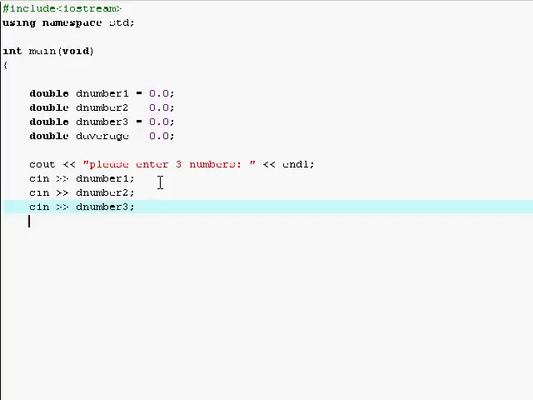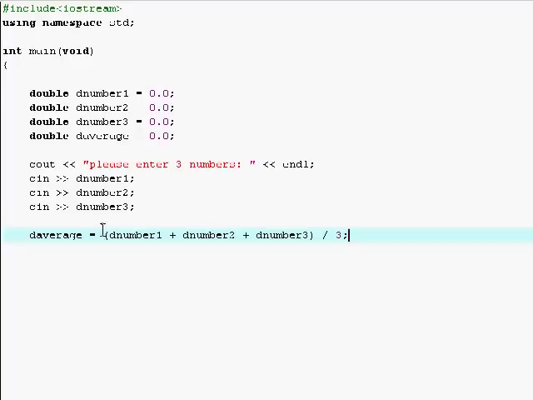Now we need to do a little bit of math to take the average. So what we're going to do is implement the D average, and we want it to equal (D number 1 plus D number 2 plus D number 3) divided by 3. Okay, now make sure that you have the parentheses in there, because C++ operates under the same fundamentals as algebra. If you didn't have them in there, it would do the division before the addition, just by standard algebra rules.